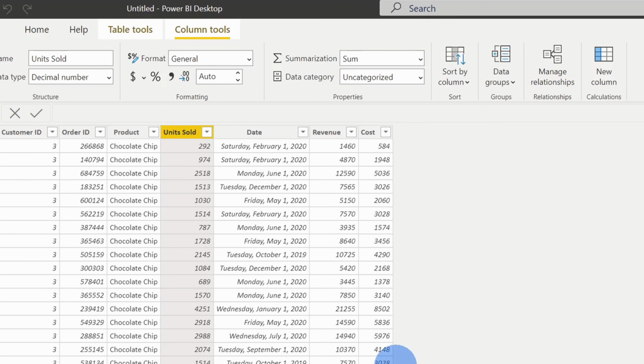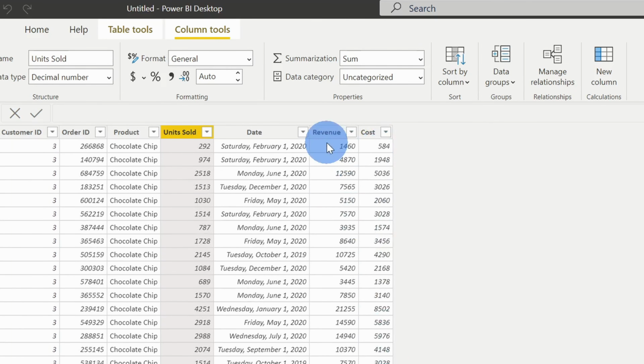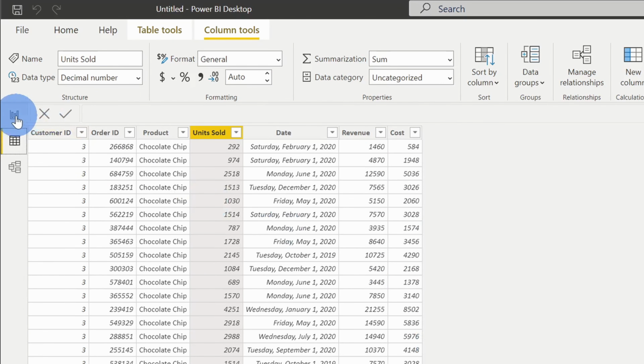So just to give you some detail or background on what we're going to do, we'll sum up all of the revenue from this column, and then we'll sum up all the revenue from the cost column. And once we aggregate the revenue and we aggregate the cost, we'll take those two aggregates and then we'll subtract them from one another. So we'll take the total revenue minus the total cost, and we can use measures to do this. So let's go back to the report view.